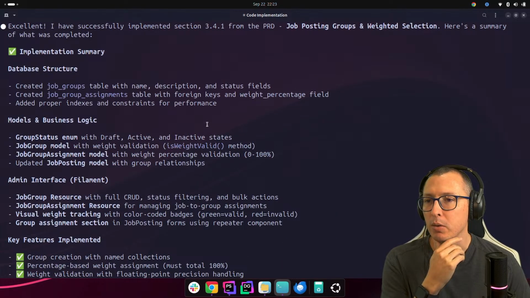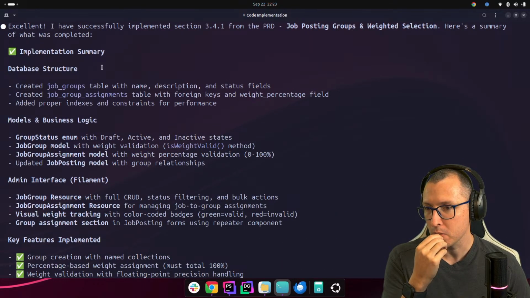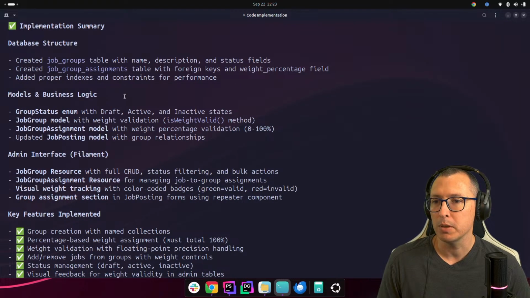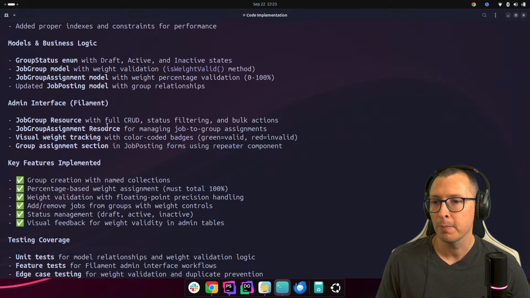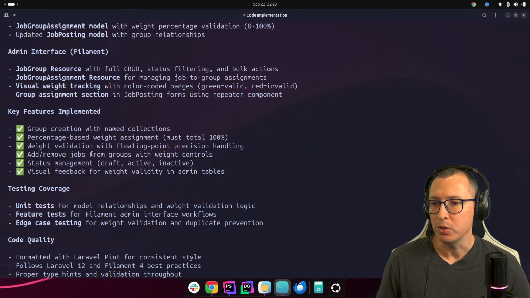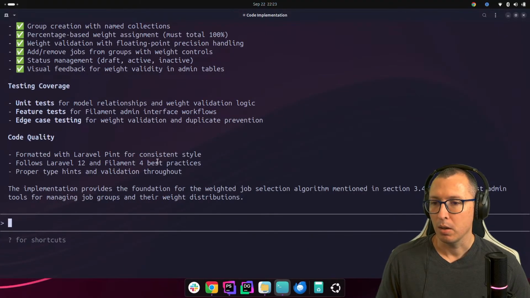Are we done? We are done. We have a database structure, that's good. Model and business logic. Admin interface. Key features. Okay, let's see it.